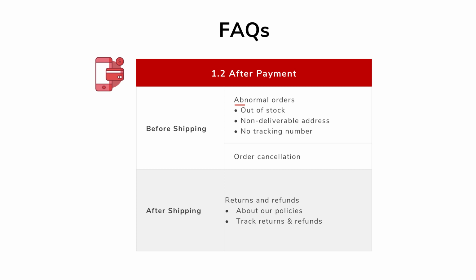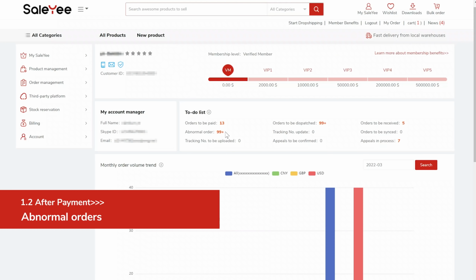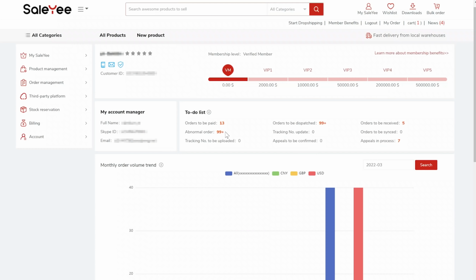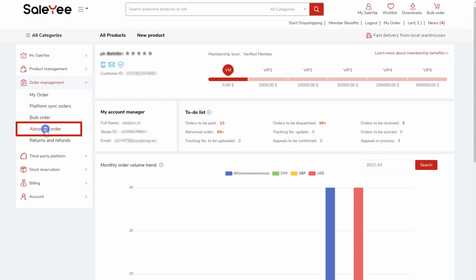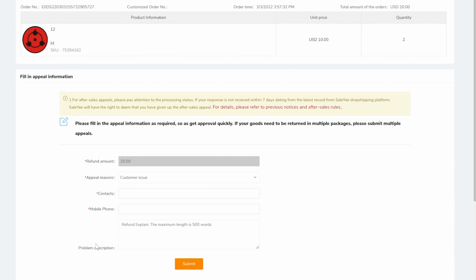After payment, abnormal orders. Generally, there are three main causes to abnormal orders, and the solutions are shown here. If you're in a hurry, just appeal directly. If not, you can choose to contact your account manager to know the specific cause and solve the problem. You should pay special attention to abnormal orders before shipping. Just check Order Management, Abnormal Order, view the orders, and click Appeals to fill in all the required information to cope with the abnormal orders.